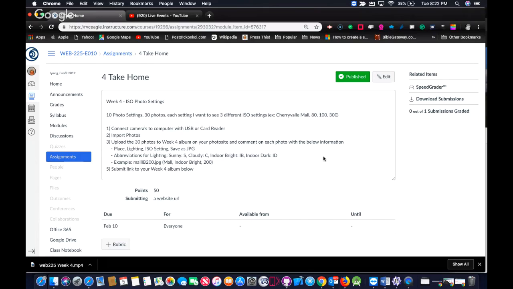So name of location, lighting, and ISO number. And you'll put that in the label. The reason I have you label it on your computer when you save it is that way when you upload it, it'll remind you of what that setting was and location was and lighting was. And then you'll finally get all of them uploaded.